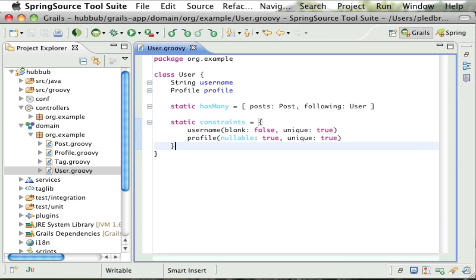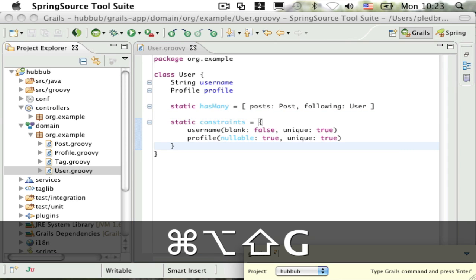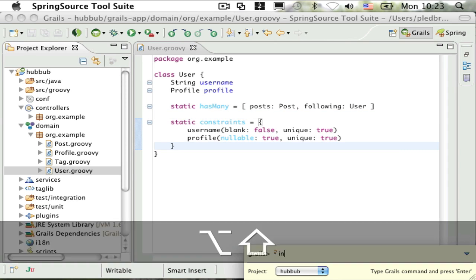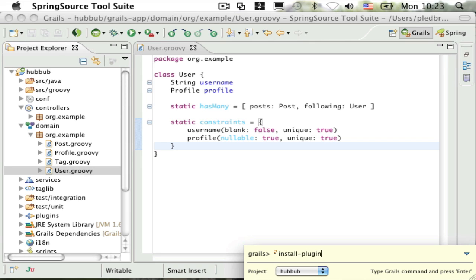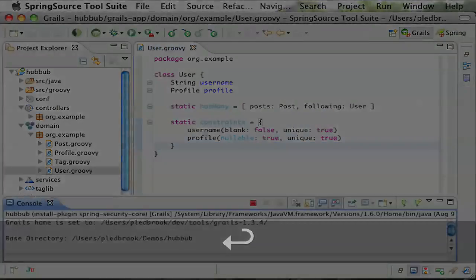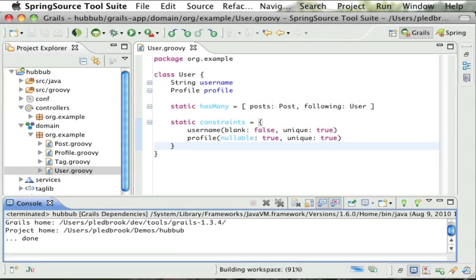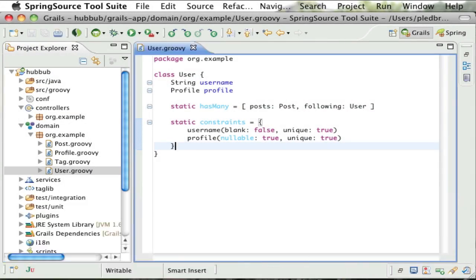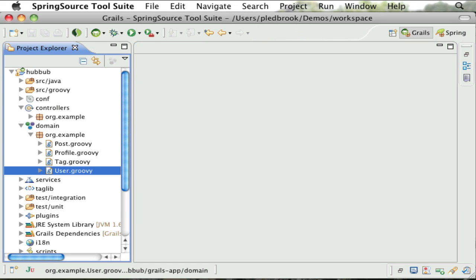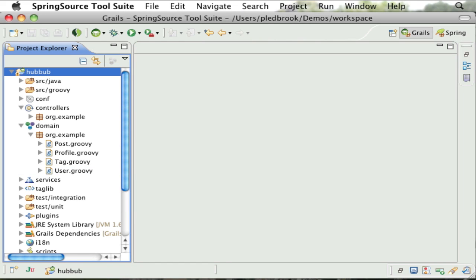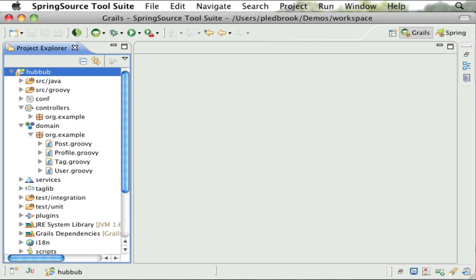Let's get started by installing the Spring Security plugin. You can do this from the command line, but I'm going to use the Grails prompt provided by STS. Simply type install-plugin and then the name of the Spring Security plugin. Once it's finished installing, we're ready to start integrating it into the application.